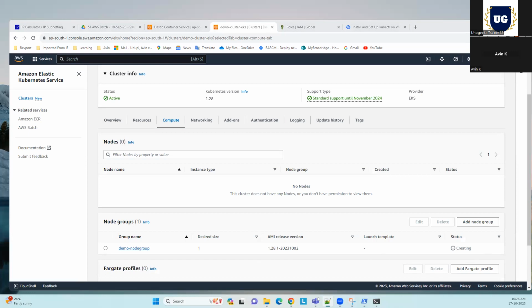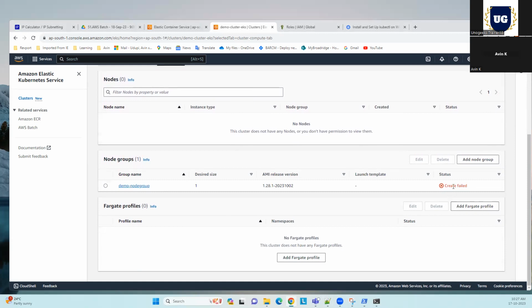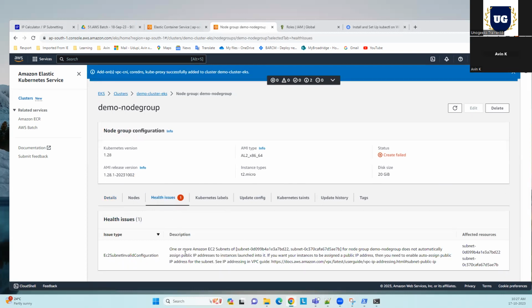Compute. So it's creating, right? Creating, and the refresh is here. Creation failed. Help issue. One or more instances failed. The demo is not destroyed already. I see the public address issue.